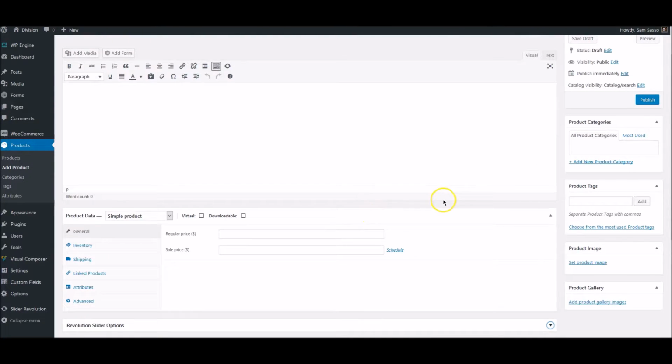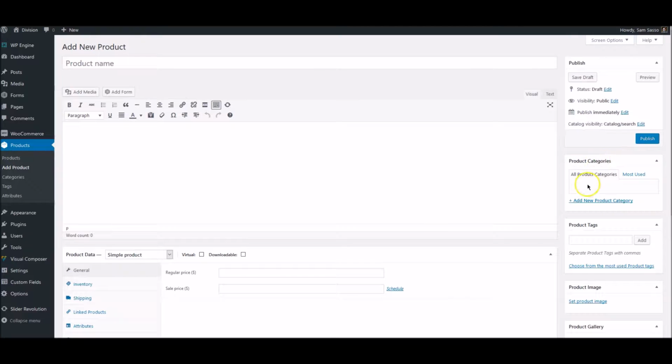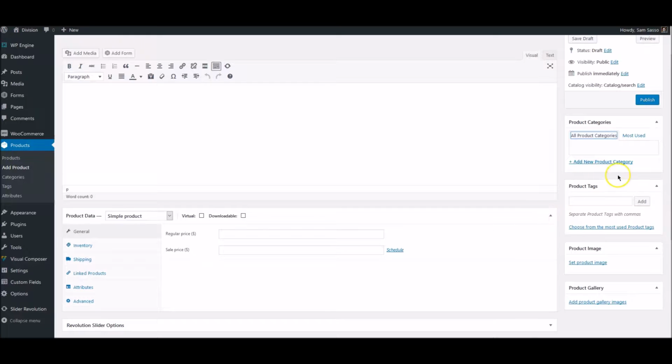Over here on the right, just like pages and posts, you can see we have the product categories. We can add them here or we can add them here. And if we had some added, they would appear here. Underneath that we have tags, and they behave in the same way as post tags.